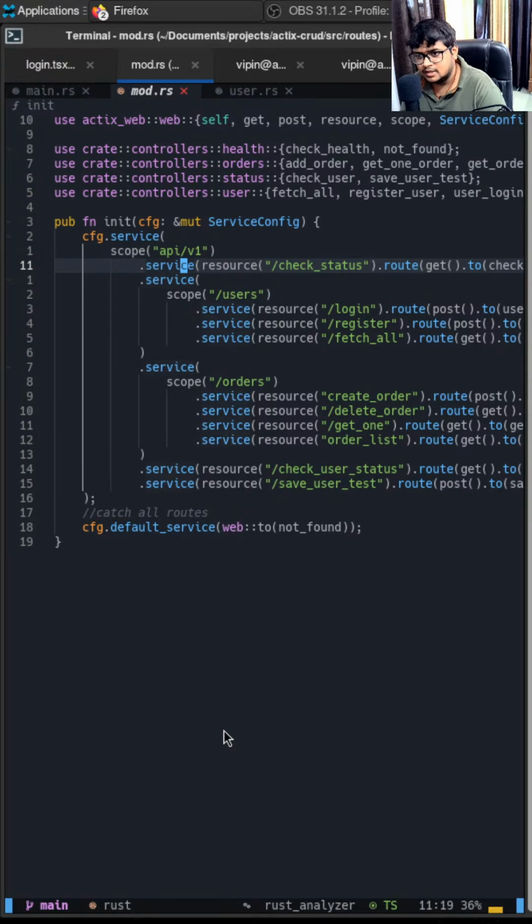Here I'm checking a default check like a health check, so I'll do check status. Here I can again create a status. Inside API v1 I'll have users, so the other APIs can also have a common prefix, right? Instead of writing user/login, user/register, user/fetch all, I created another scope over here. Everything that falls under API/v1/users will go inside it. Again the same for orders: all the order-related APIs will go inside this scope.